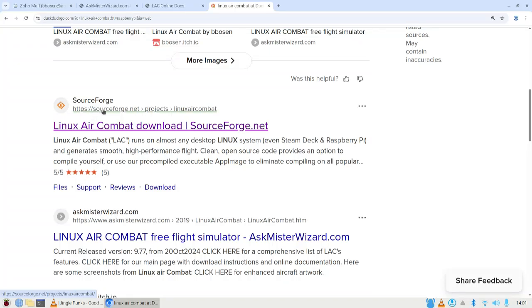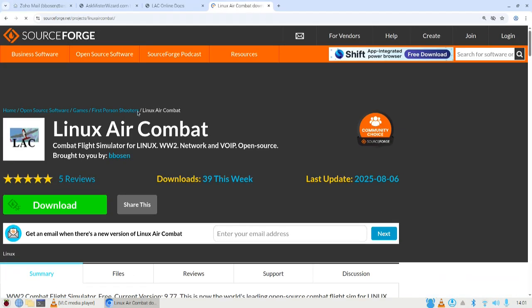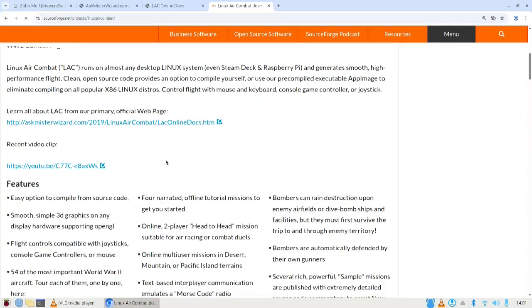Look for the one from sourceforge.net. That's where we publish all of our latest source code and our distribution kits. So I'm going to click here right now. Click. That brings up this page about Linux Air Combat.